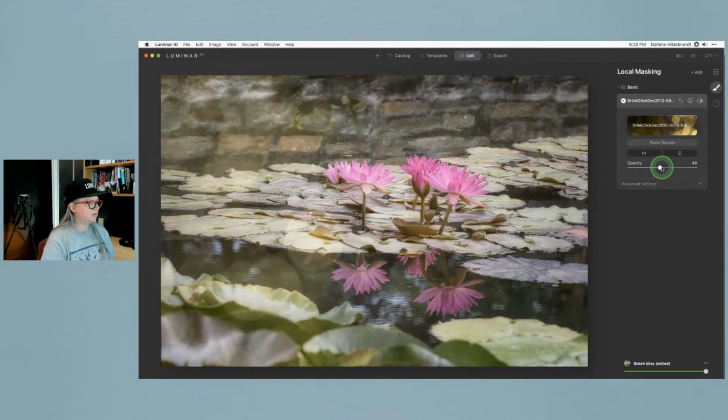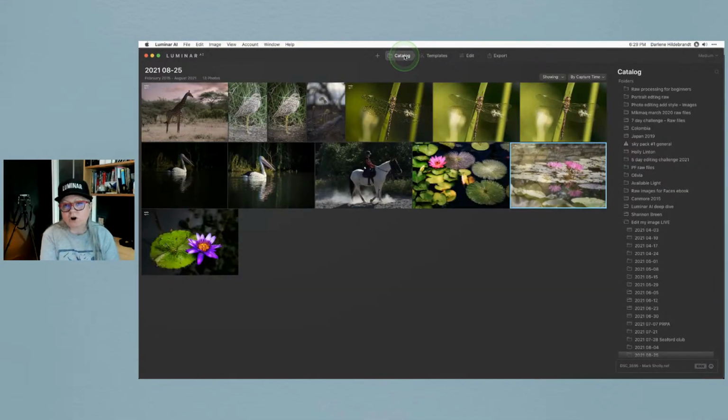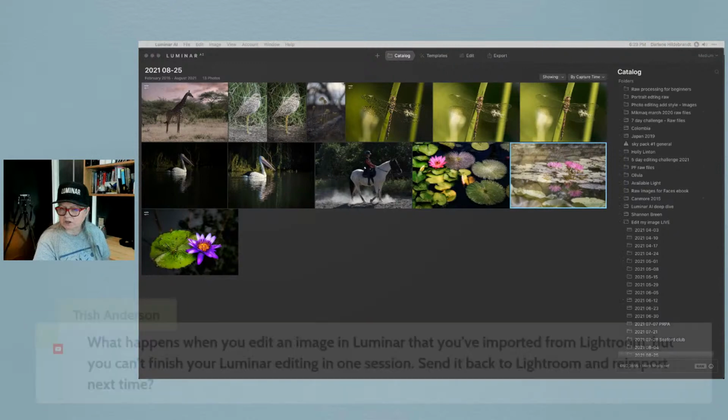Let me just dial it down a little bit, so you can do something really different. And just because it's called a portrait template doesn't mean you have to use it only on portraits. Okay. There's a question here.